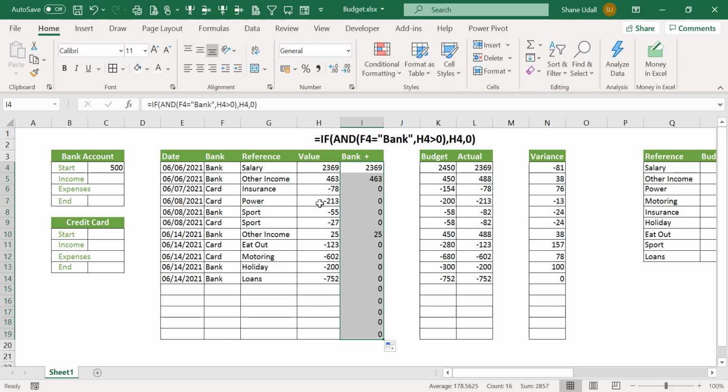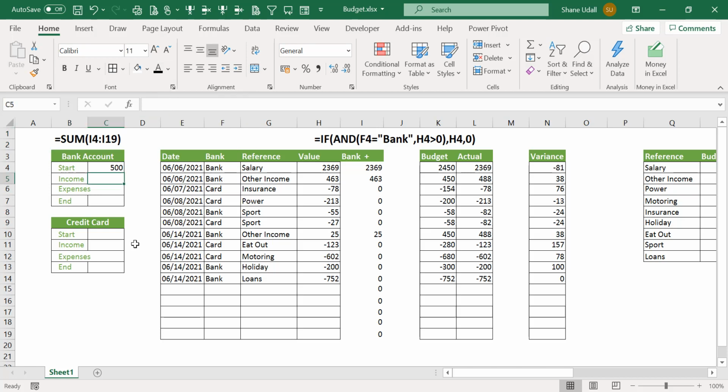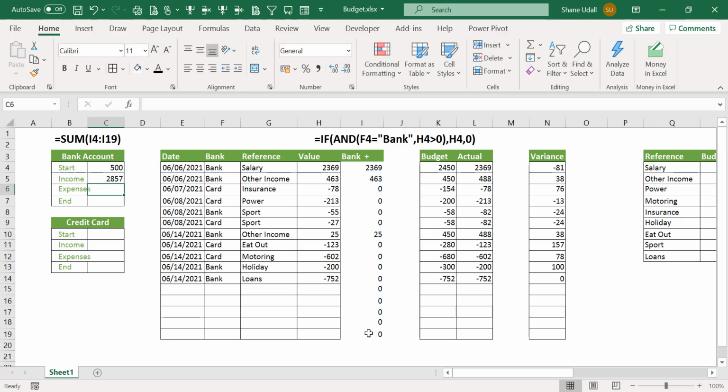Now return to cell C5. The formula here simply adds up all the values in column I. The formula is equals SUM, open brackets, select the range I4 through to I19, close the brackets, and then press return. Check that the total is in fact the values 2369, 463 and 25 added up to equal 2857.